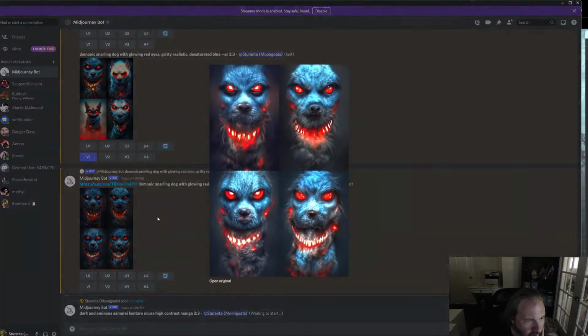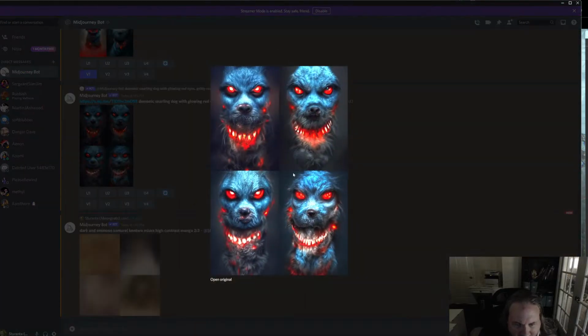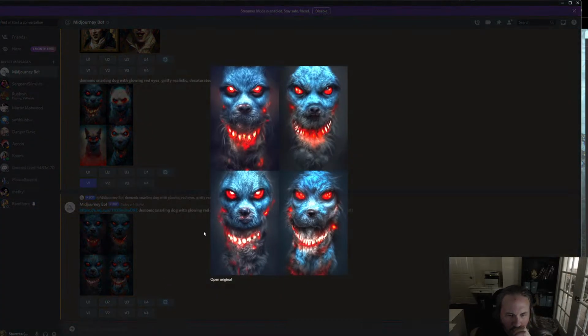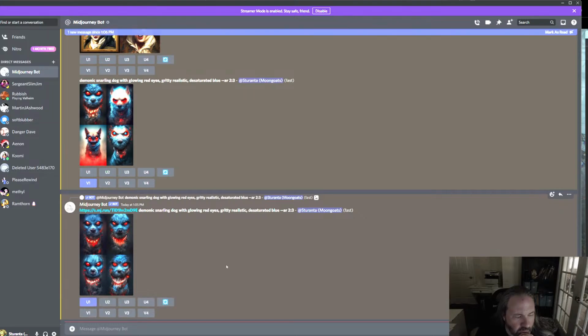Okay. Yeah, these are good. I like this one. I like this one too. But this one looks like evil Dr. Seuss to me. I think I like this one though. I don't know. This one definitely has the mood right. I think I like number 1. So I'm going to upscale number 1.